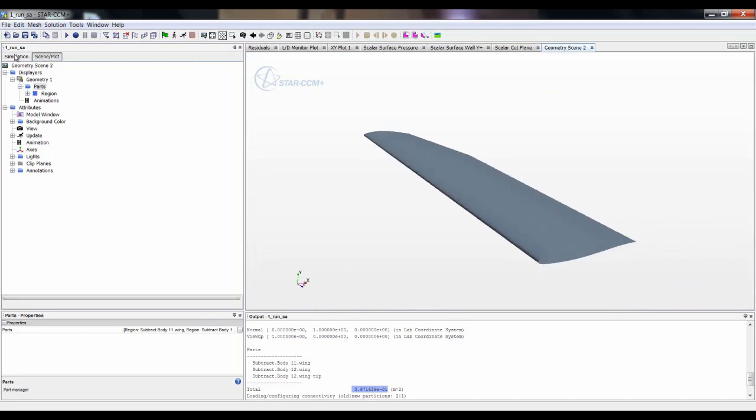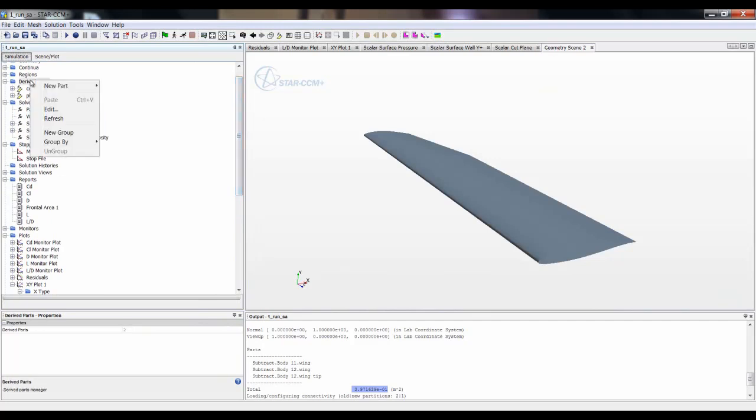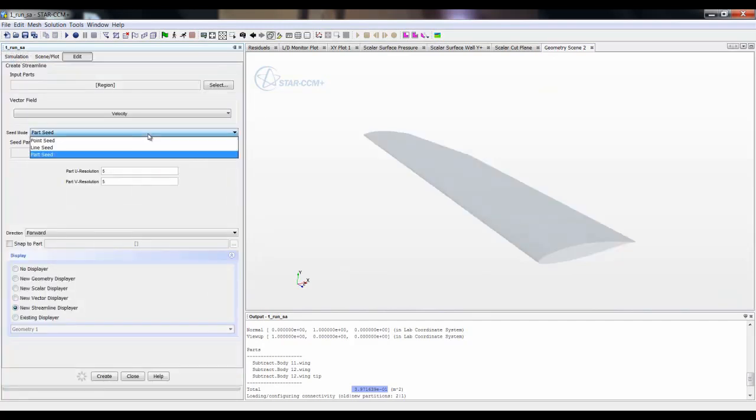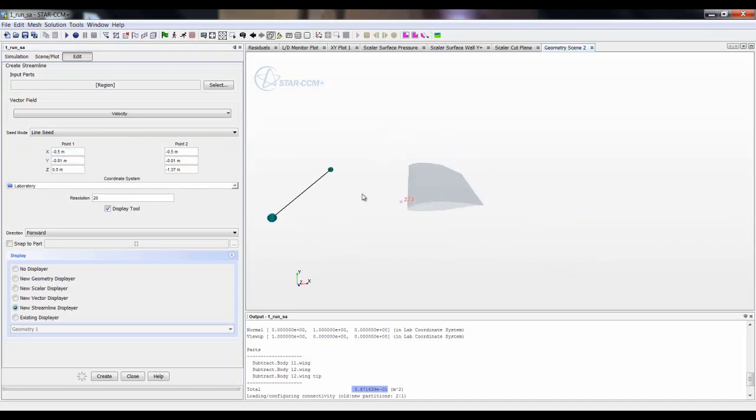Then I'll go to the Simulation tab, scroll up to Derived Parts, right-click Derived Parts, New Part, and select Streamline. Then under the Seed mode, I'll put this in as Line Seed, and if I display the tool, you can see that I can drag and drop the start and end points of this line. I already know what values I want to put in for point 1 and point 2, so I'll go ahead and put these in now. Once this is done, I'll scroll out a little bit so you can see the line position. I'll ensure under display, I select new streamline displayer, then create.